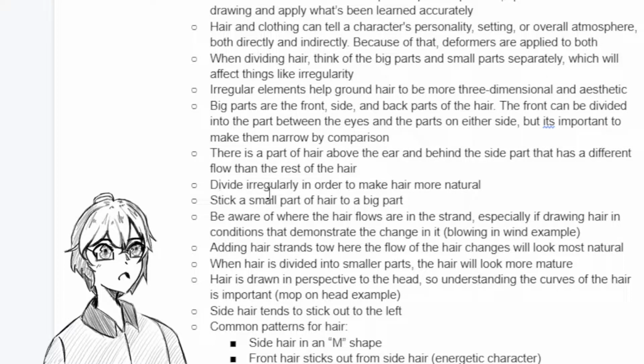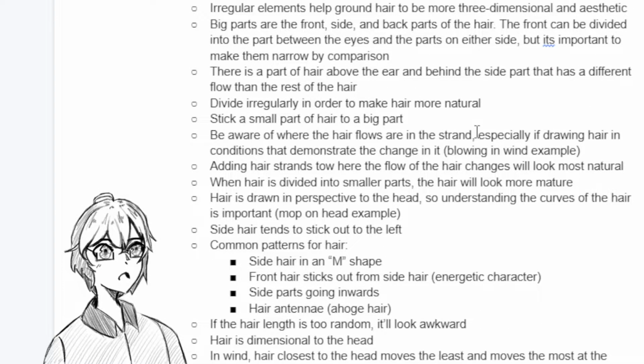If you're drawing things like bangs or flowing parts, it'll make it a lot easier to avoid weird or awkward shapes within the hair. Be aware of where the hair flows are in the strand, especially if you're drawing hair in conditions that demonstrate the change in it. So a good example of this is hair that blows in the wind.